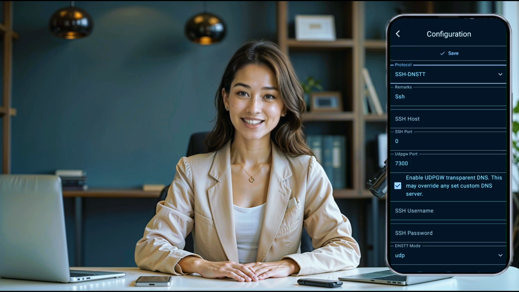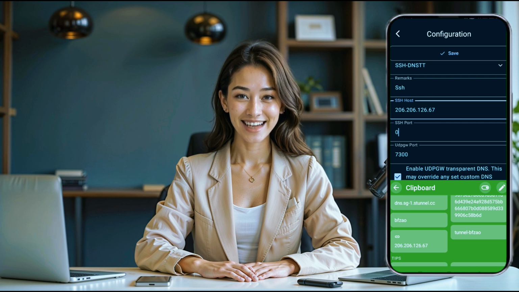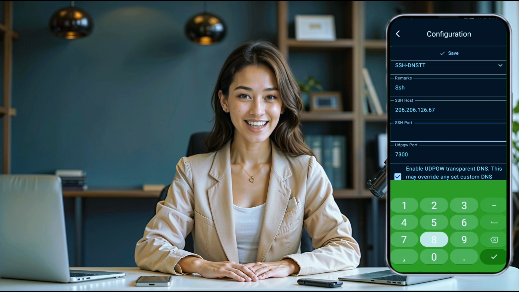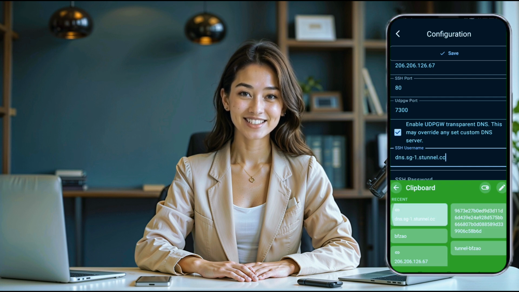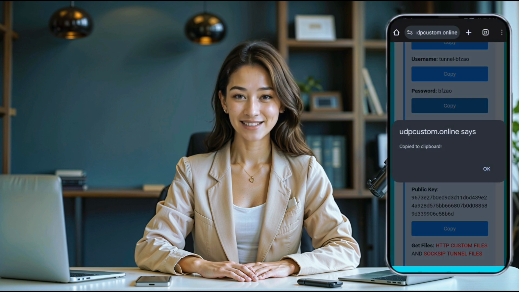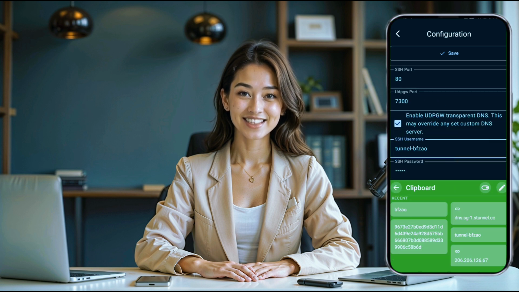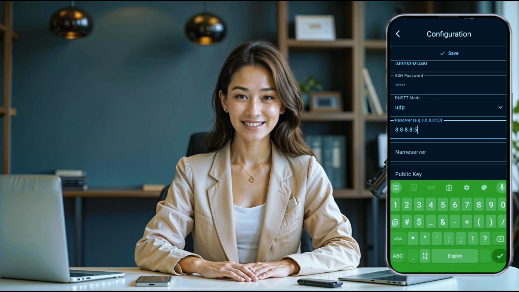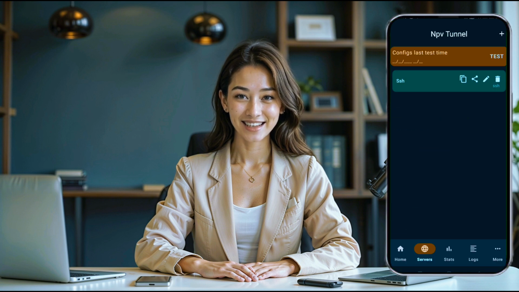Next, it's time to input the details we copied earlier. Enter the host, username, and password, and use Google's DNS 8.8.8.53. You'll also need to give the server a name and input the public key. Once all of your data has been successfully added, head back to the home page and click the Connect button. This will establish a secure web connection using your slow DNS server.